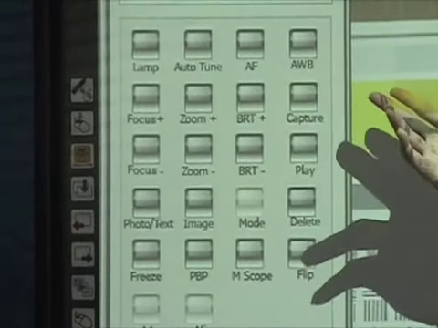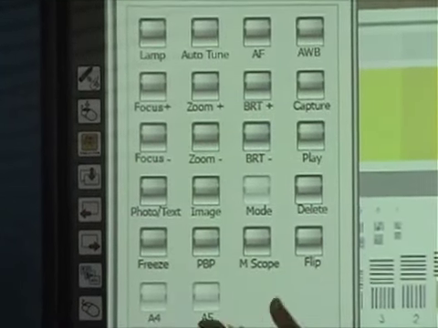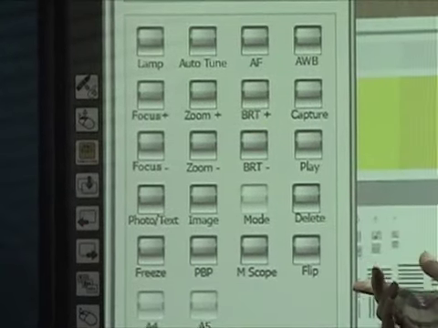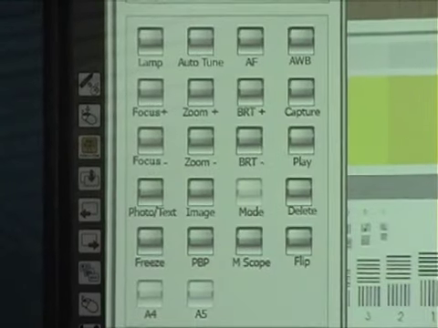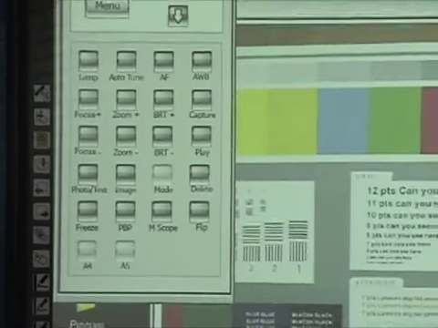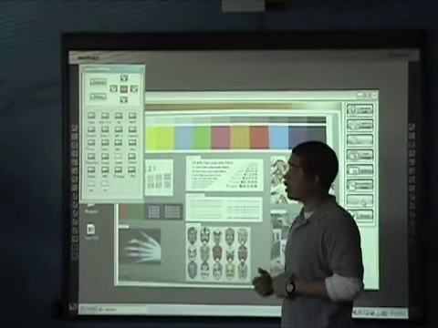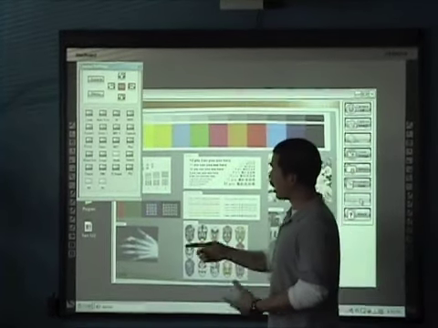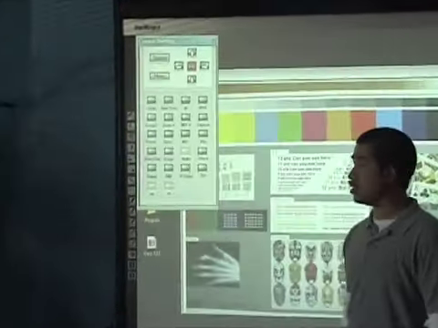You can actually capture the image. There's changing the mode of it from image to text, freeze your image, flip, microscope mode. There's a bunch of options here for you to actually choose from. Do notice that every single model only limits to a certain amount of functions. So depending on your model, some functions will be actually grayed out, such as mode, the A4 and the A5 function.